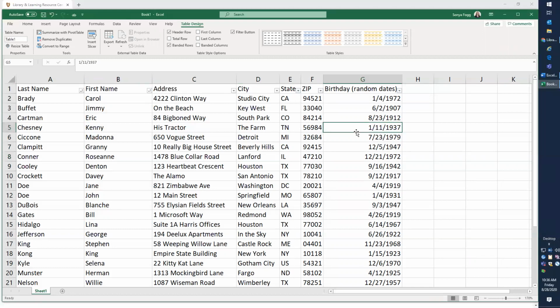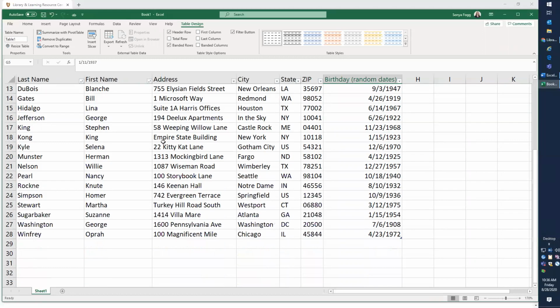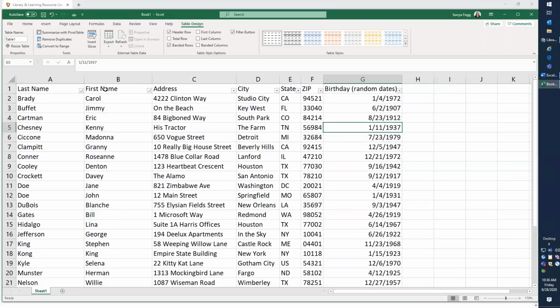All right, so now I have all of my data entered into this spreadsheet, and I'm ready to start doing some calculations. So that will be in the next video, so I hope to see you there.